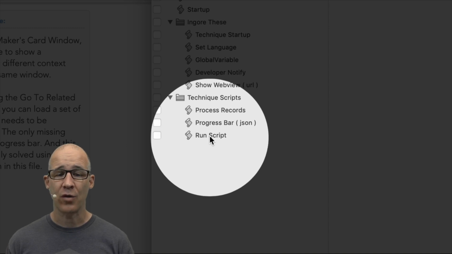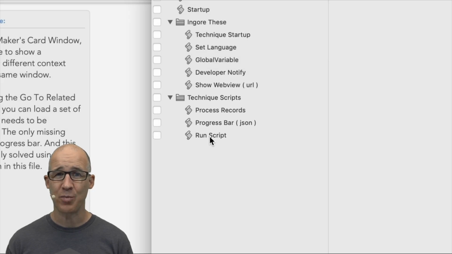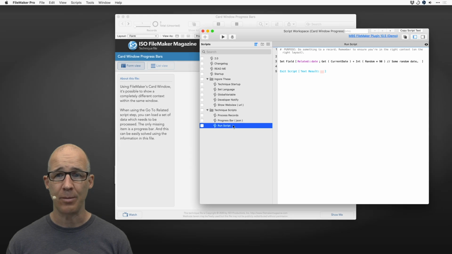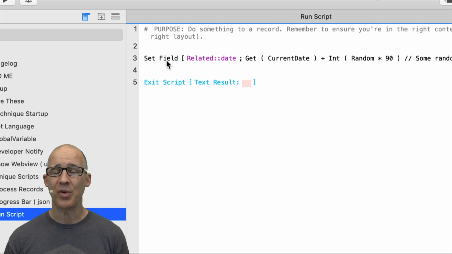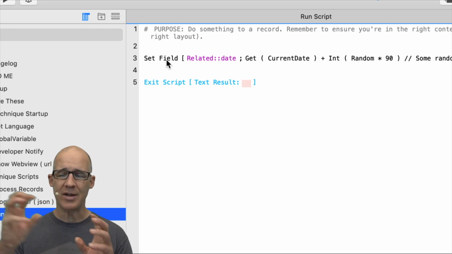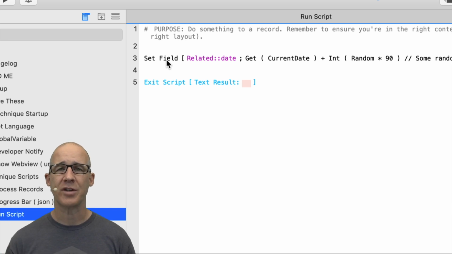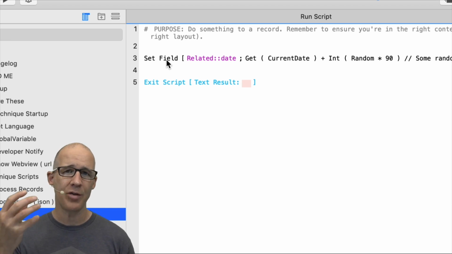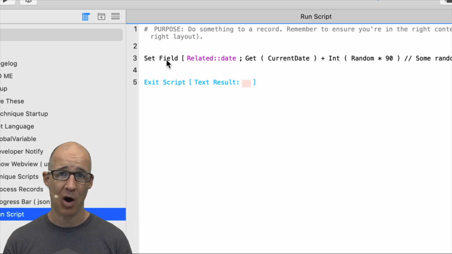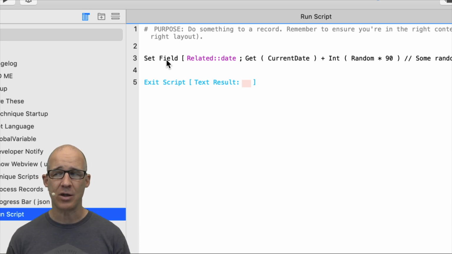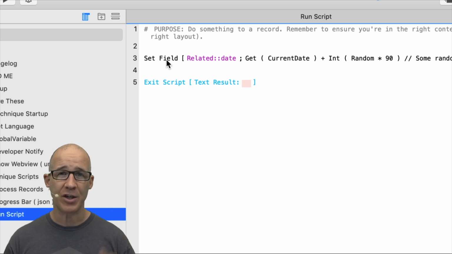Further, the script right here, run script, in this particular example, we look at what it's doing. It is simply just doing a set field. So the great thing about this is it separates out the context of the script that operates on the record from the actual script that's running the progress bar. And what's really nice about that is you get to have a separation of logic.